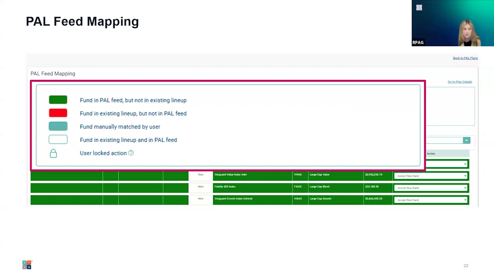So these are going to be funds that were previously in the existing lineup. Maybe they got traded or taken out of the lineup, we would see those in red. Funds manually matched by user, we will see in teal. In that case, if we manually match two funds together, we would see it appear there in teal. And then for funds that were in the existing lineup that had a direct match, meaning it was in the previous lineup and is now in the current lineup, we will see in white.